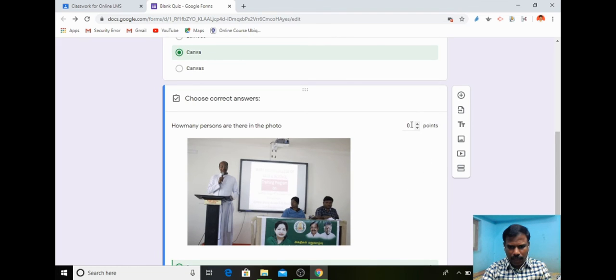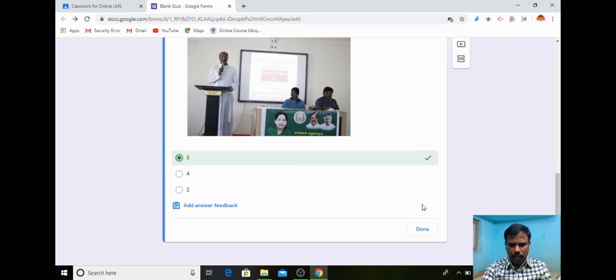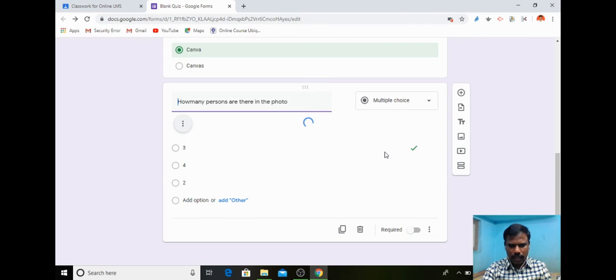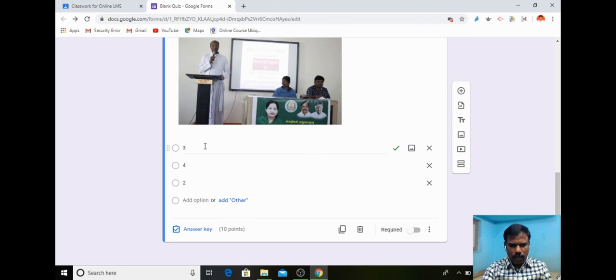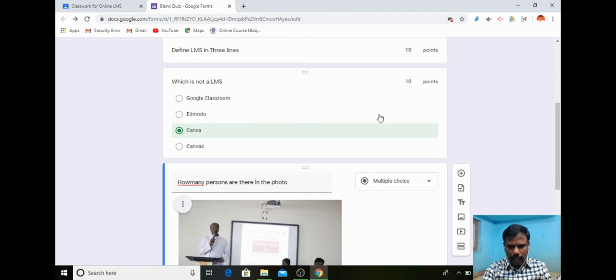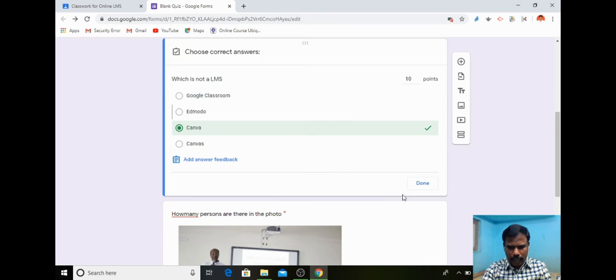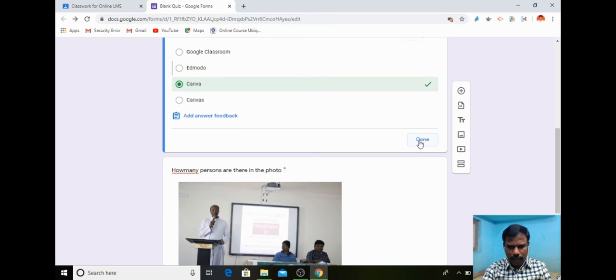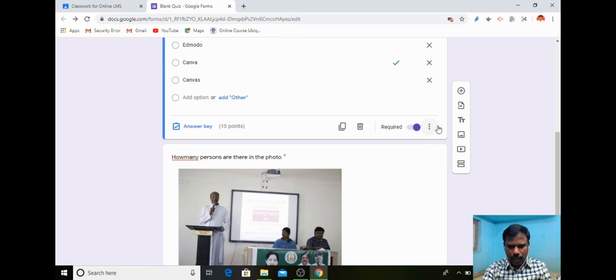Here I am giving 10 marks for this question. Done. So here that option is static one, whether it is a required field I can change it, and here also I can change it after making it done. If you want to shuffle the options, you can use the shuffle option order. So the 4 options will be shuffled for each student.